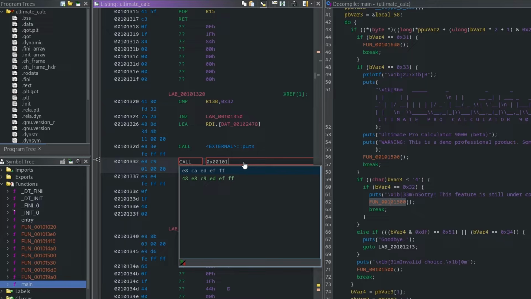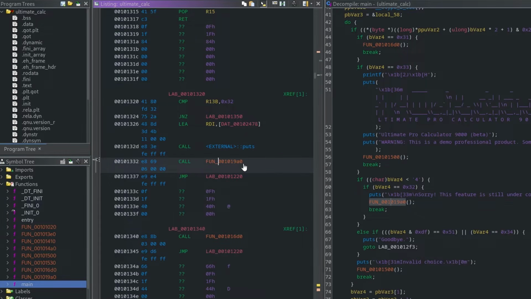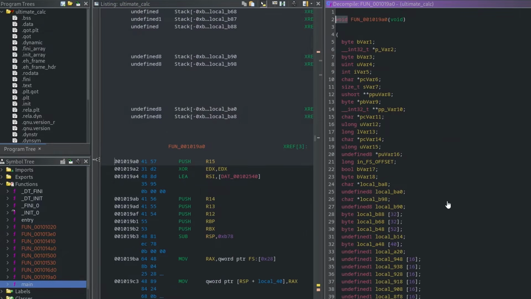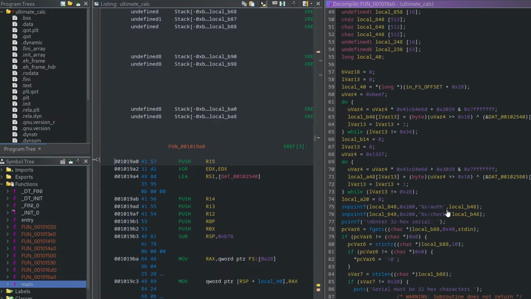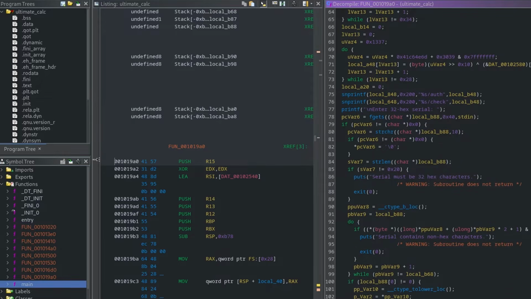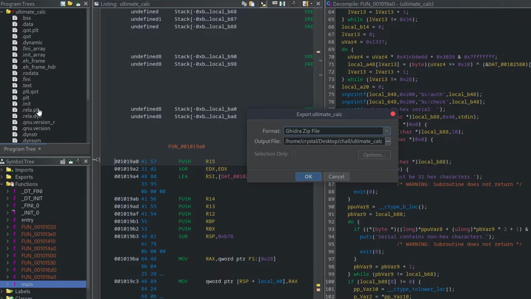So I changed the offset from whatever it was at, and I'll change it to 9A0. Hit enter, and now you can see it's actually calling that function. Let's have a look at the decompiled code. There we go. So every time we do that menu option now, it's actually going to call the function that we're interested in, and all we need to do is export the program.